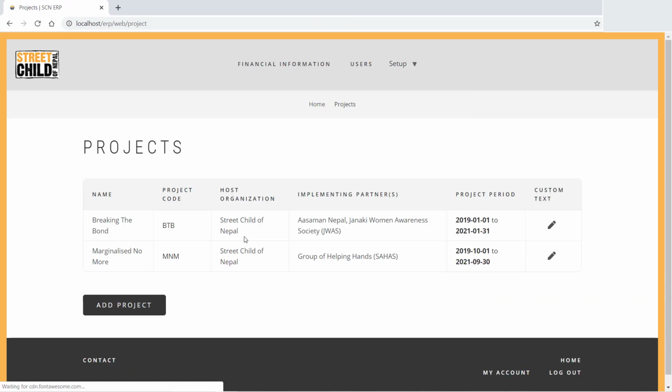This link lists out all the projects that are added in the system. Here are two projects right now: Breaking the Bond and Marginalized No More. Second field is the code of the project. Third one is the host organization. Fourth one is implementing partner. Fifth one is the project start date and end date. And finally, the edit.